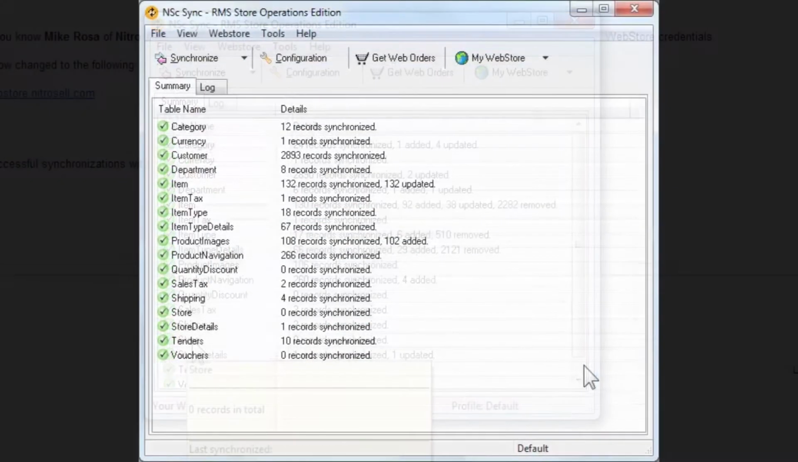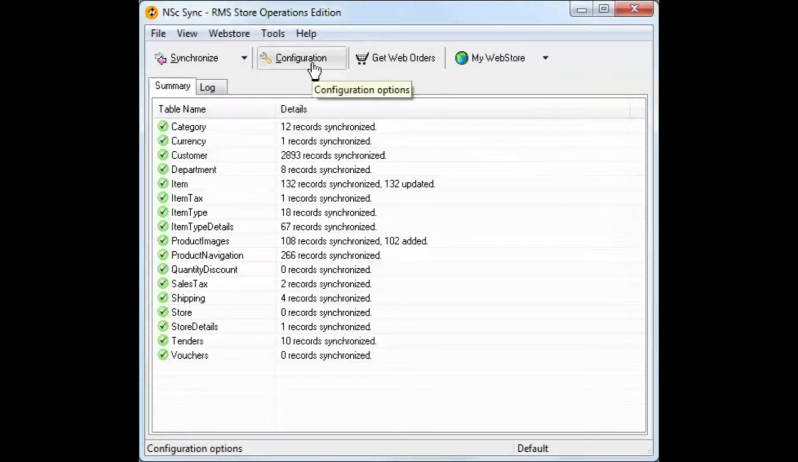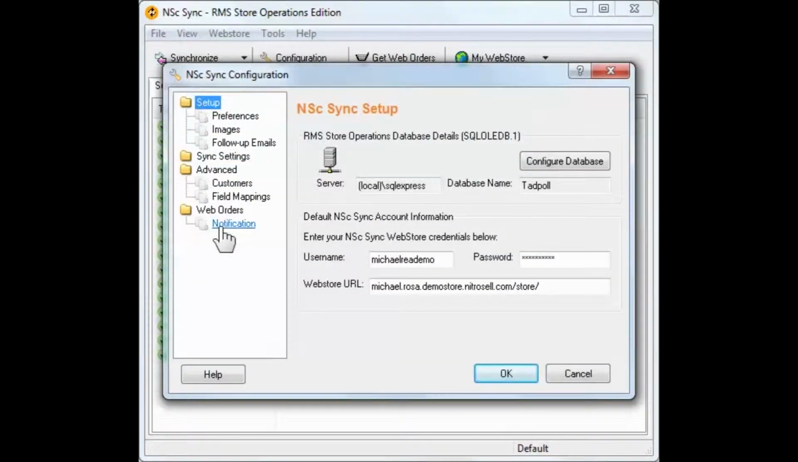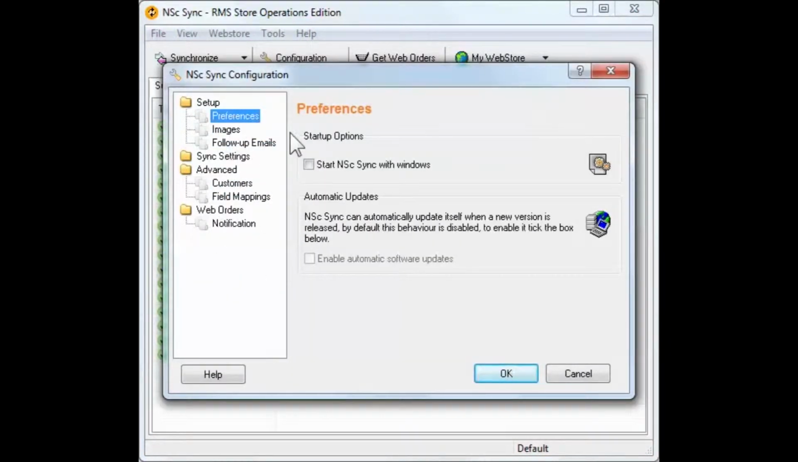Now let's hit Configuration. Continuing our configurations, we'll proceed down the left column. Preferences. To ensure that Sync continues to run after a shutdown or restart, select Start NSC Sync with Windows.